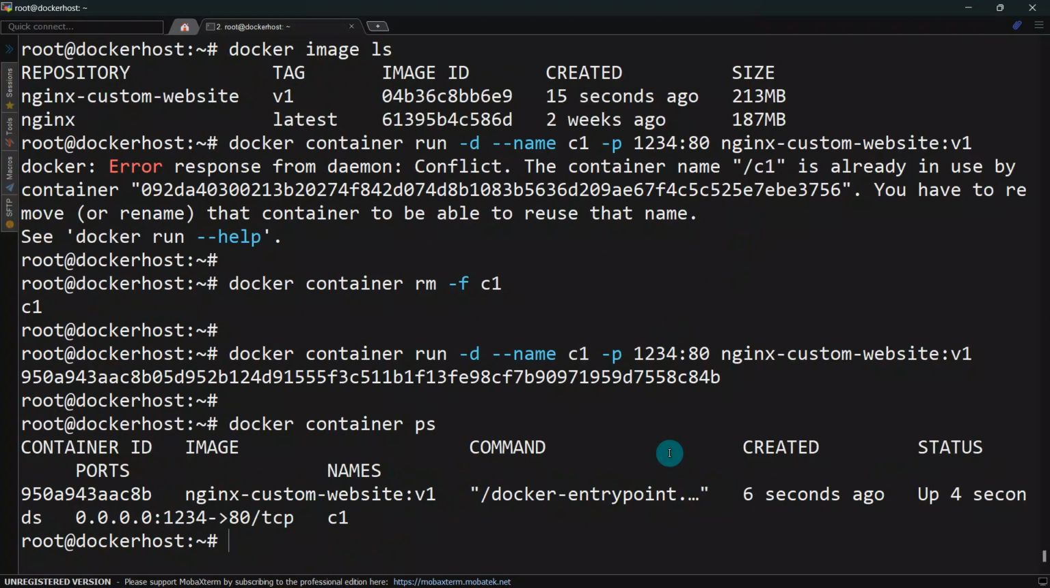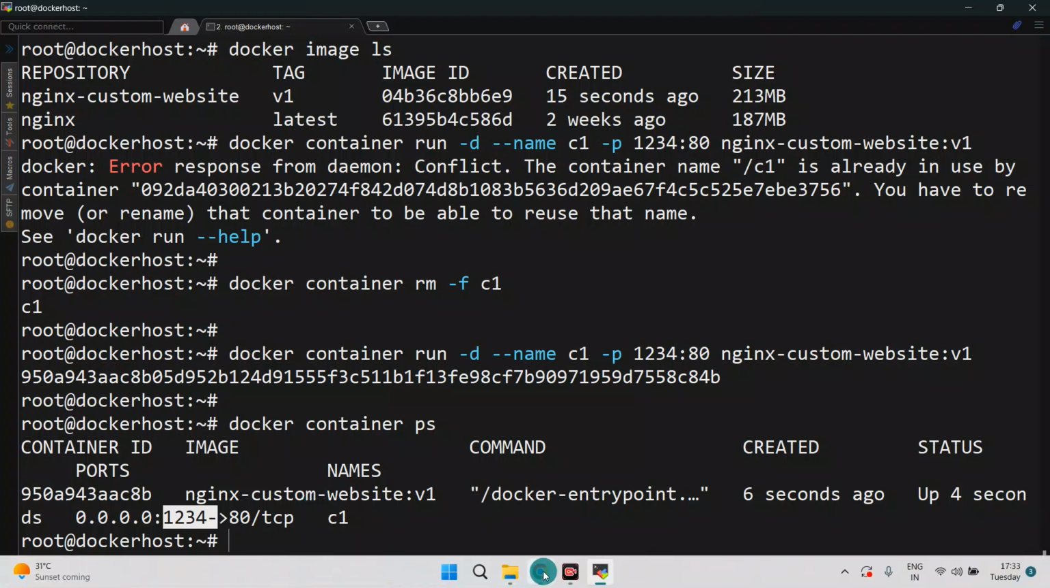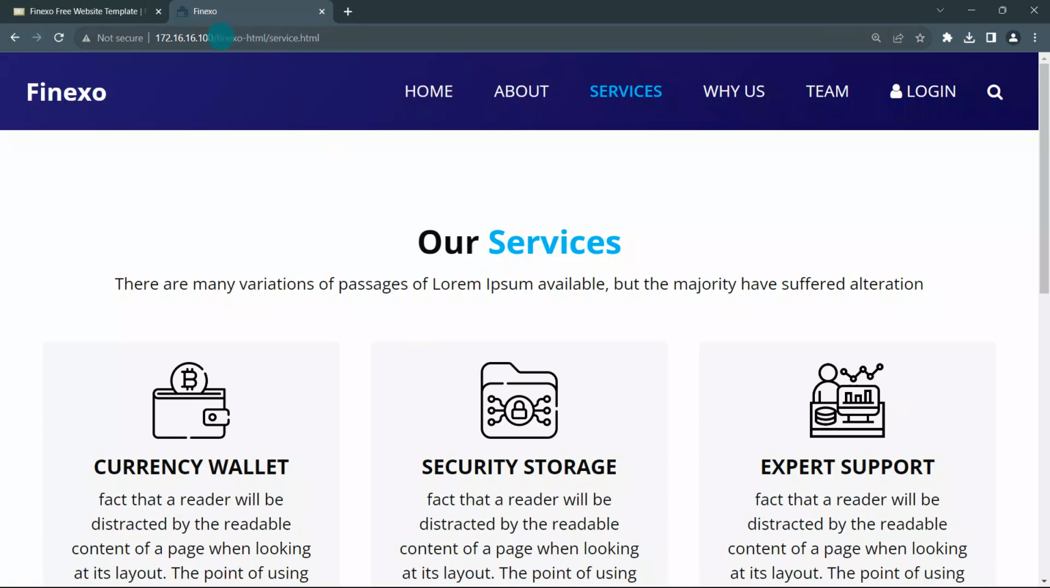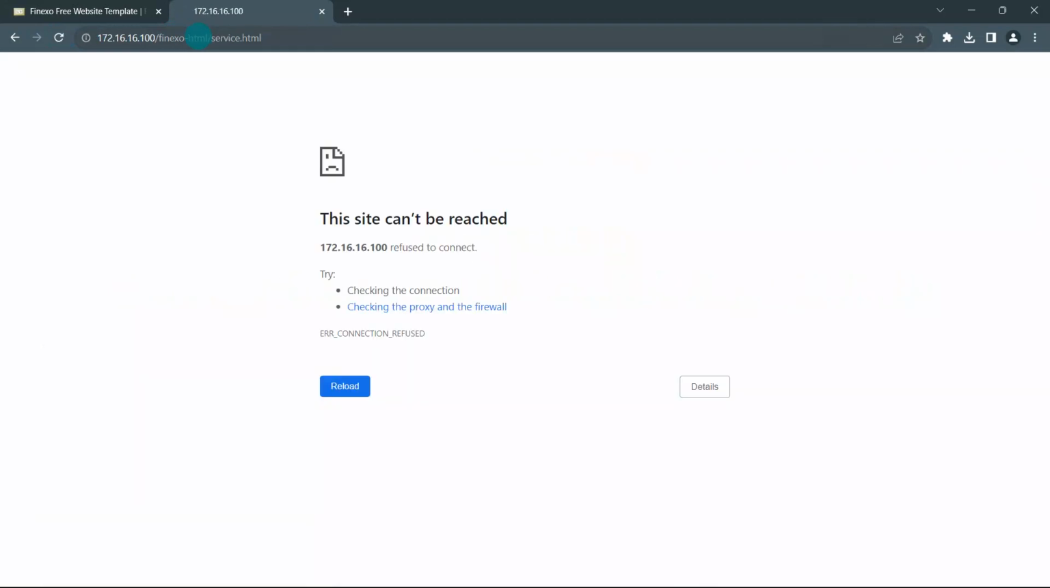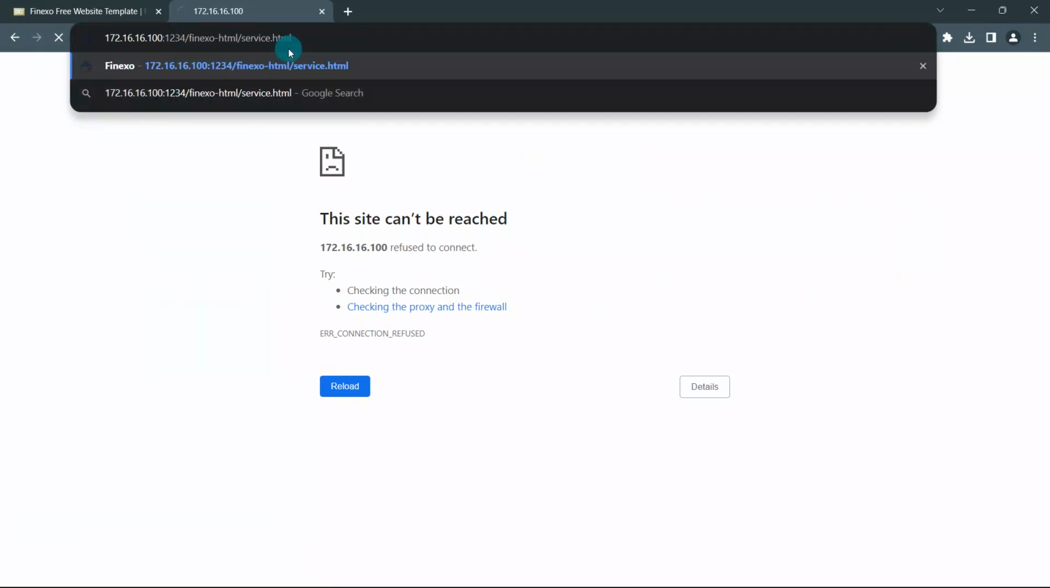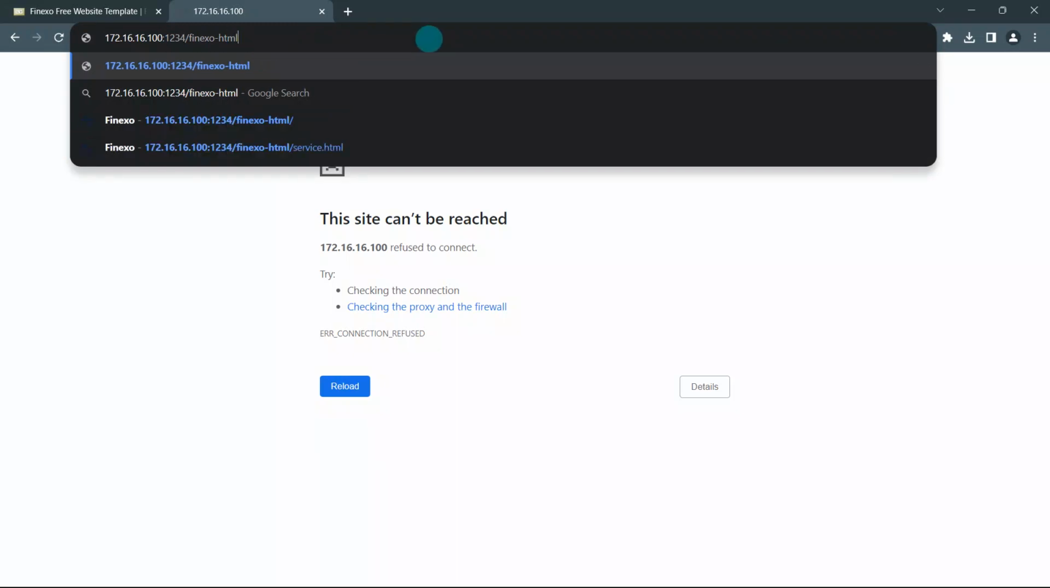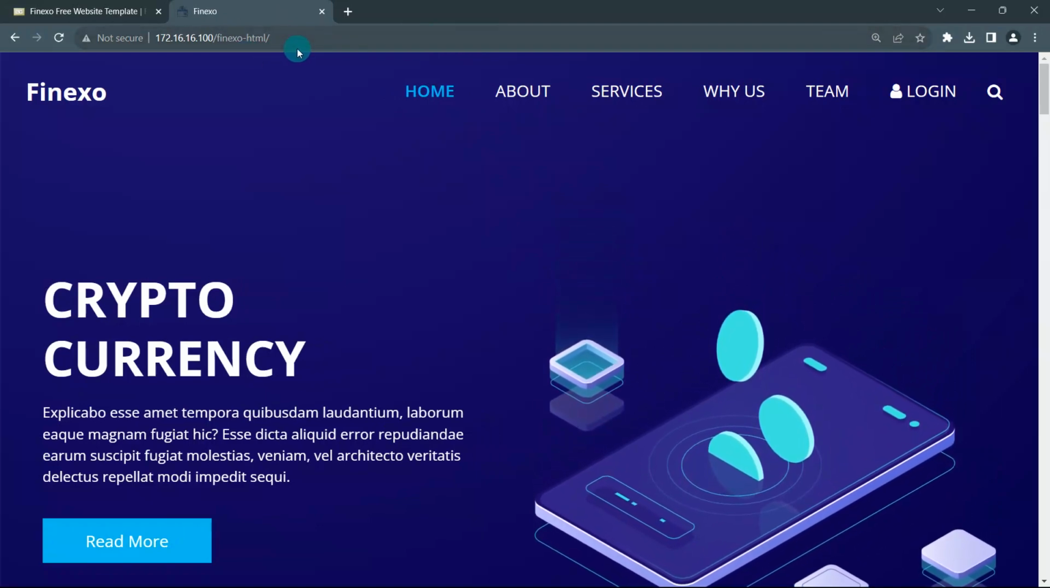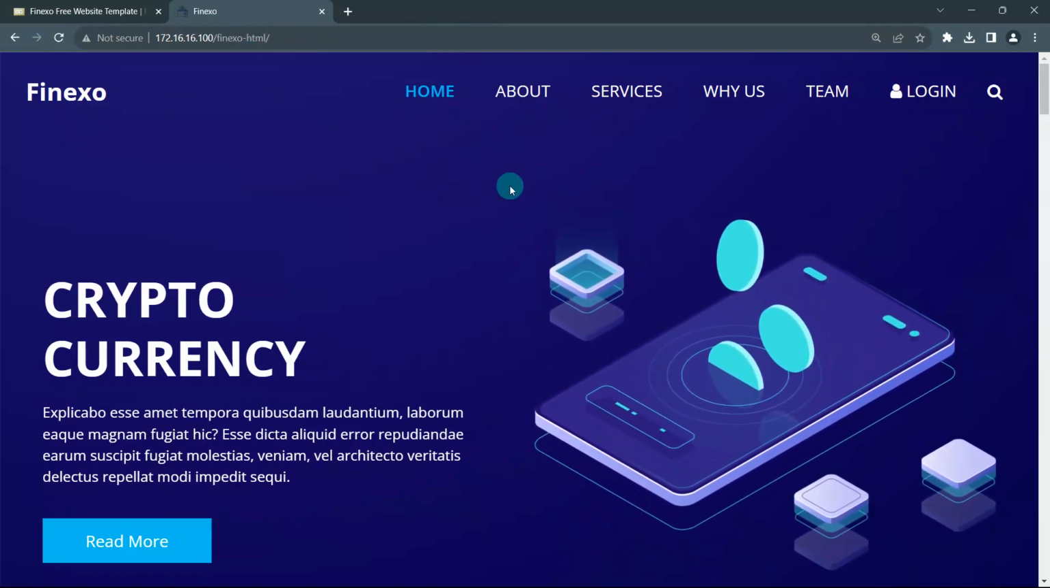Let's check whether things are working fine or not. Yes, the container got created successfully. And let's go ahead and access the container on this port 1234. Now over here it will not work, because the previous C1 container, which was on port 80, we have deleted, and we have just updated the port to 1234. With the -html path, you can see things are perfectly working fine.